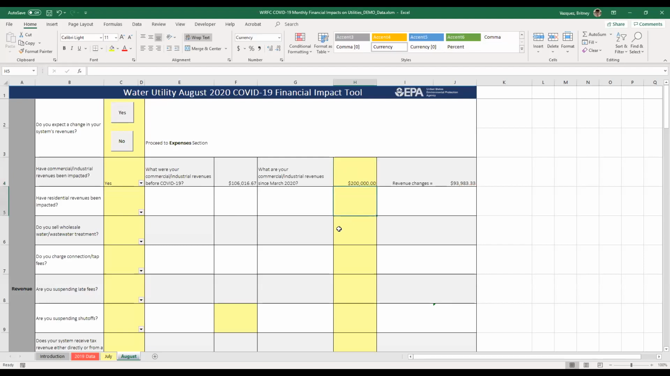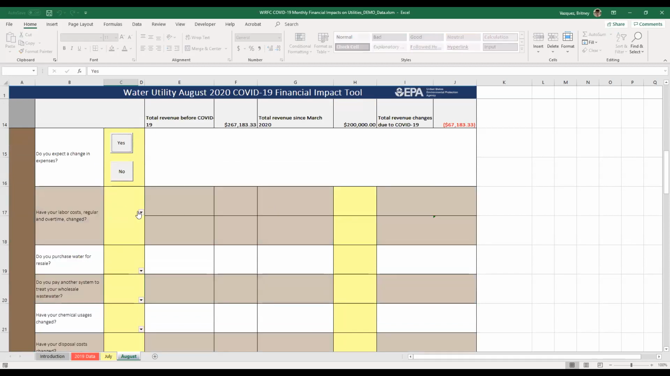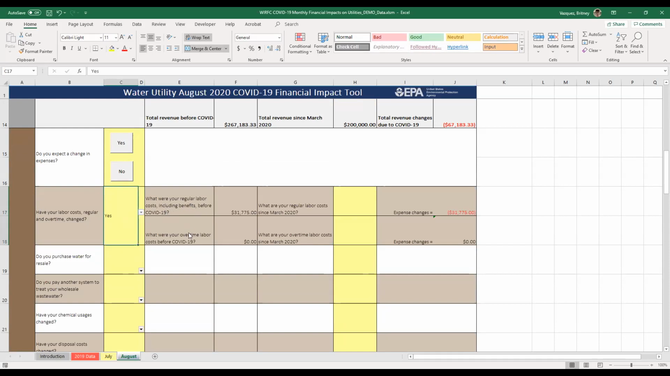We were more successful this month. And it'll go ahead and calculate that change for you there. And similarly, all the other questions work the same way. More follow-up questions will pop up as you move forward and say yes to these questions. And similarly, the expenses work the exact same way. Some questions are broken up, like the labor costs are broken down into regular versus overtime. So you can go ahead and make that distinction here.